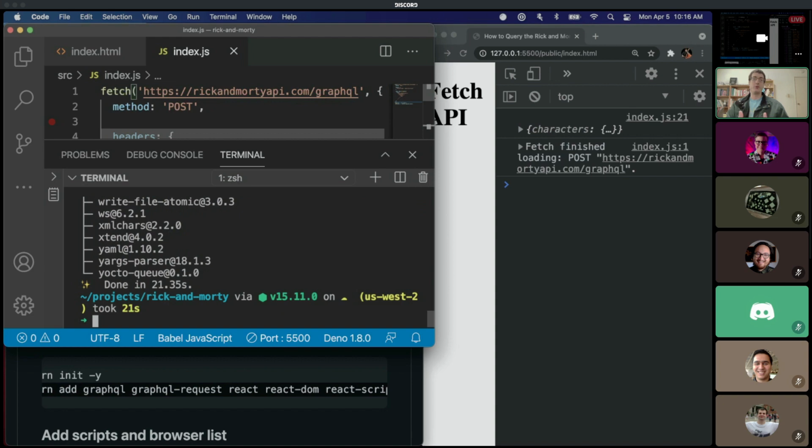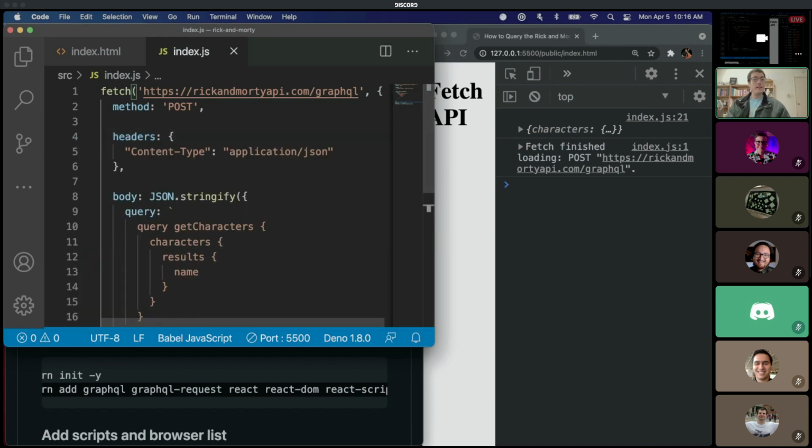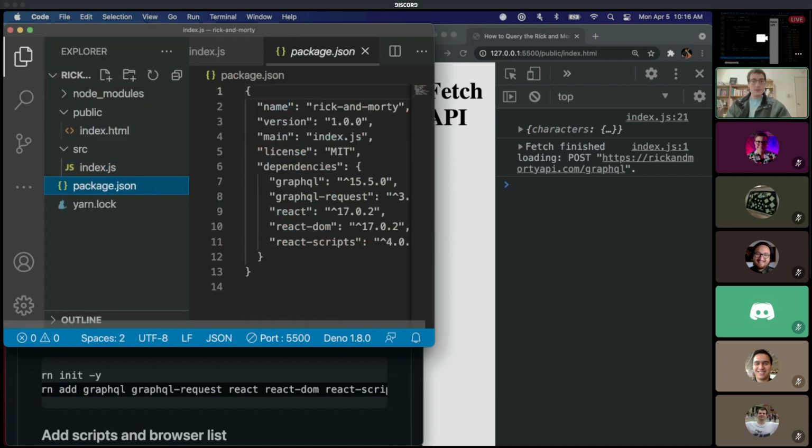And then there's another one, GraphQL-JS. That's the main JavaScript library, because GraphQL is agnostic to language, and that's one of the things that's really cool about it. You just have different packages for different languages: GraphQL-Ruby, GraphQL-Python, on and on and on. And now we've got those installed.